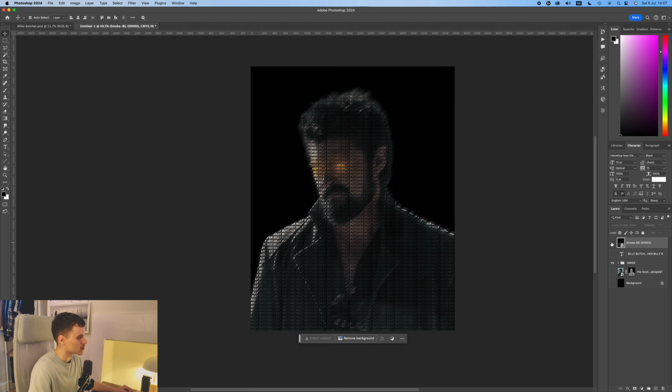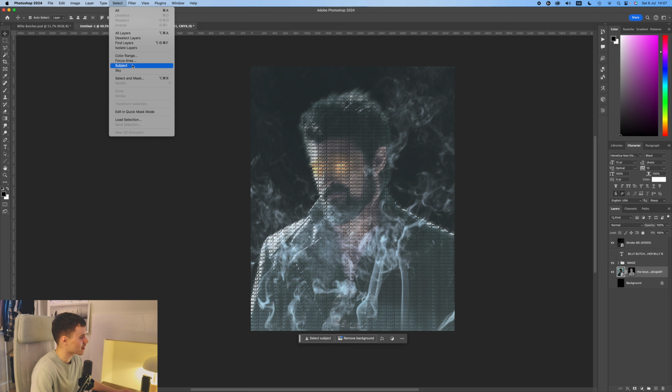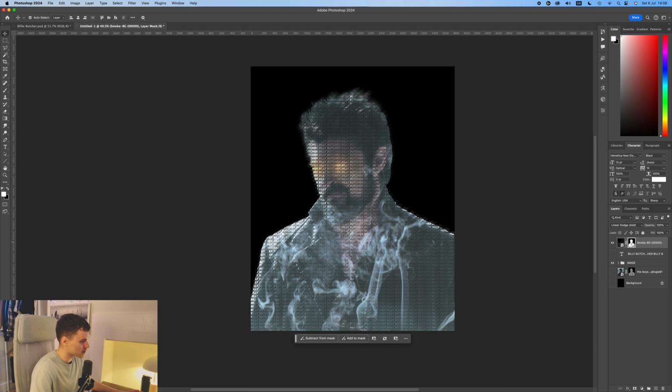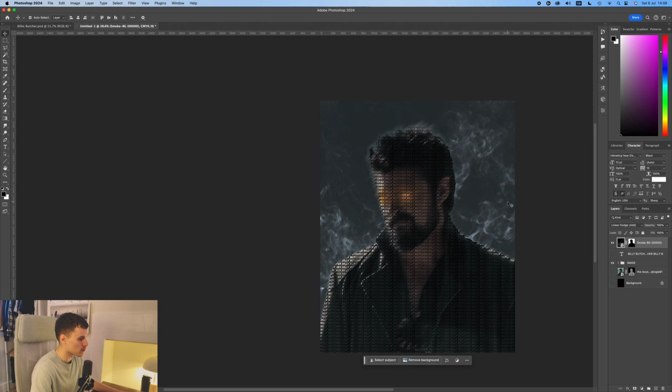And now, because I want some smoke behind him and some in front, I'm going to go back on the original image, just reveal that, go on select subject again, just so I can outline him. And then I'm going to mask. But now I'm going to invert the mask so that it's just behind instead of in front. So I'm going to use Command I. And you can see here now I've got the smoke behind him.